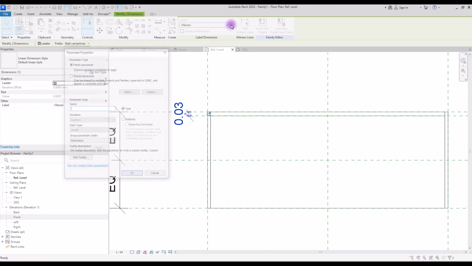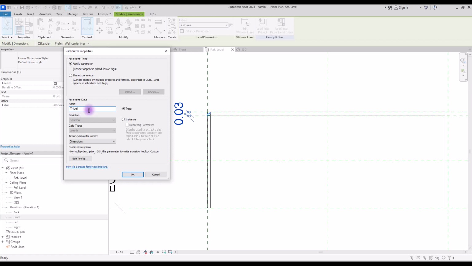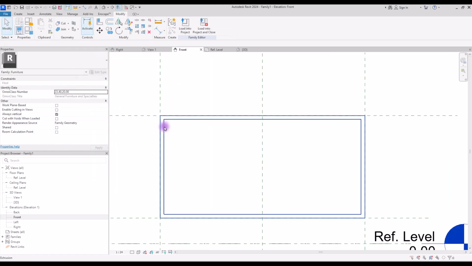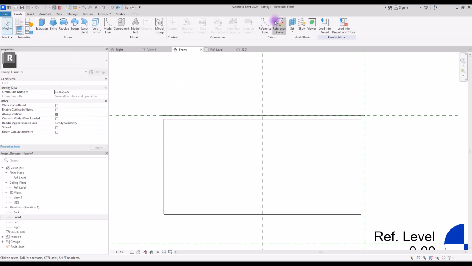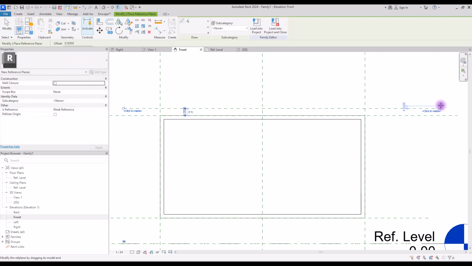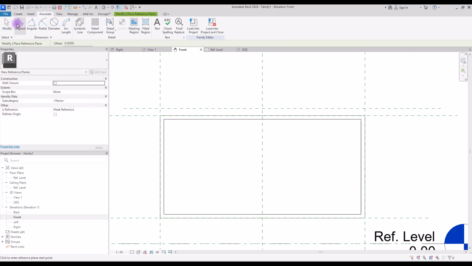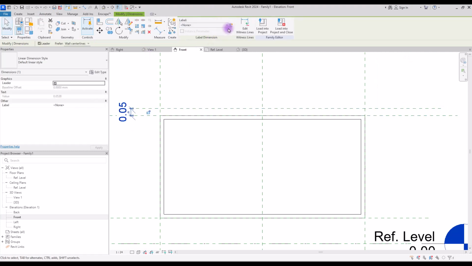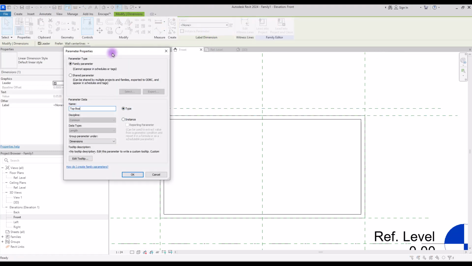Select your dimension, click on Create Parameter. Let's call it Thickness. Now you can either use it like this without any top part, or you can simply create a top board. For this, we need to create another reference plan here. Let's create a dimension for it and turn it into a parameter, maybe top board.